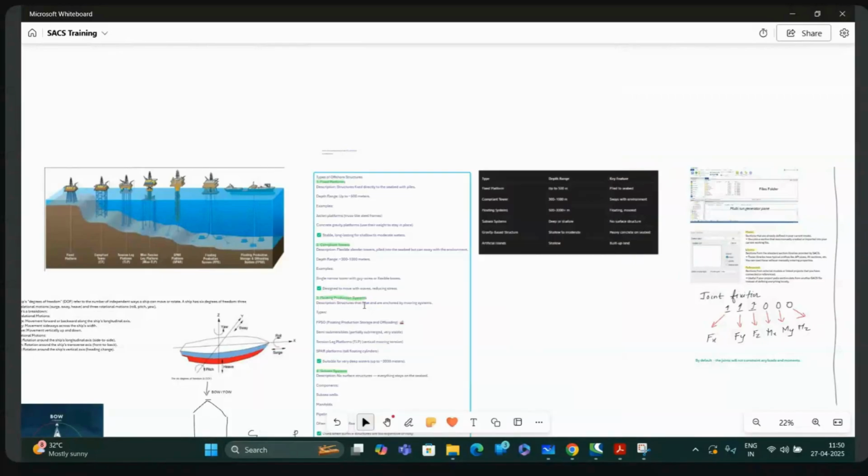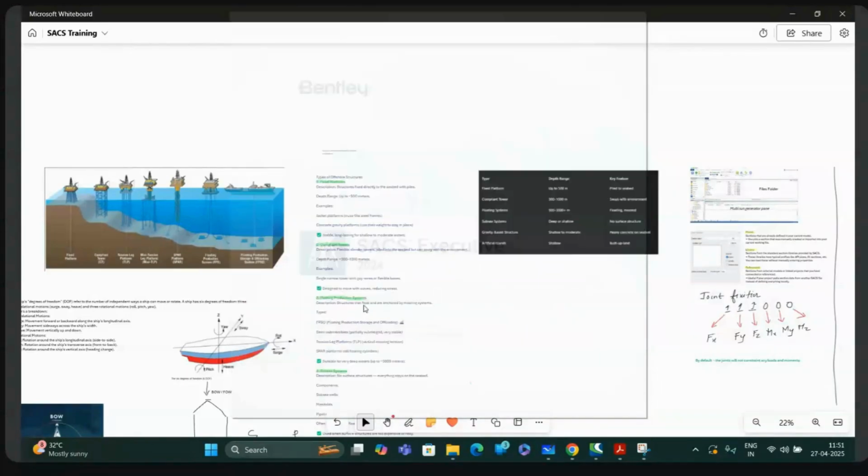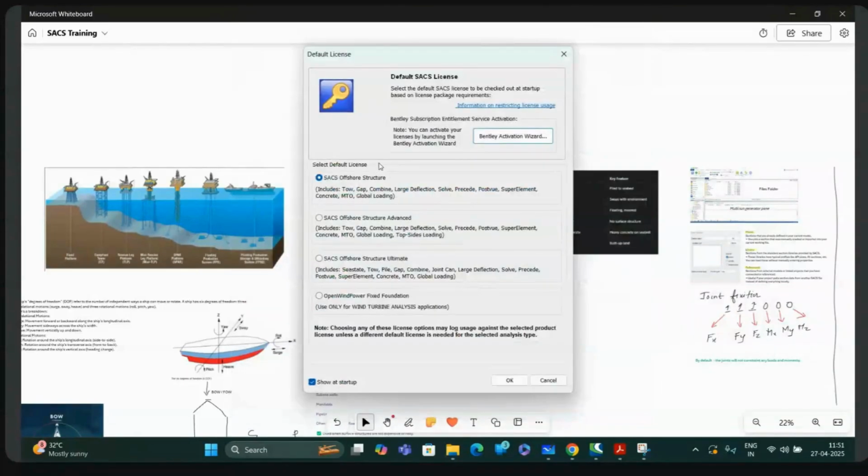Once we start the SACS module, it will connect to the Bentley server, and you will have all these options coming. This is the basic one, SACS Offshore Structure. Here you can do almost everything except topside loading and global loading. If you want topside loading, you should go to Offshore Structure Advanced. If you want to give global loading like environmental loads, wave loads, all sorts of things, you should use Offshore Structure Ultimate. Now we can start with SACS Offshore Structure.